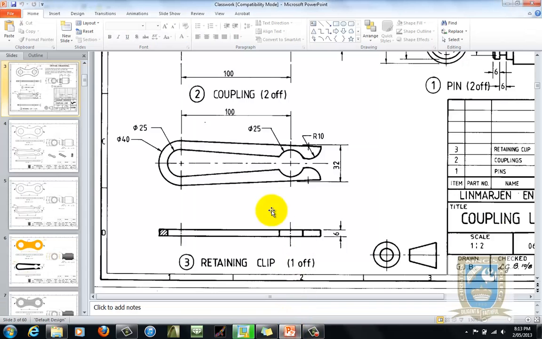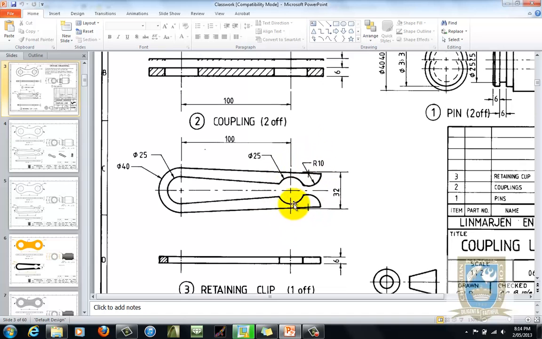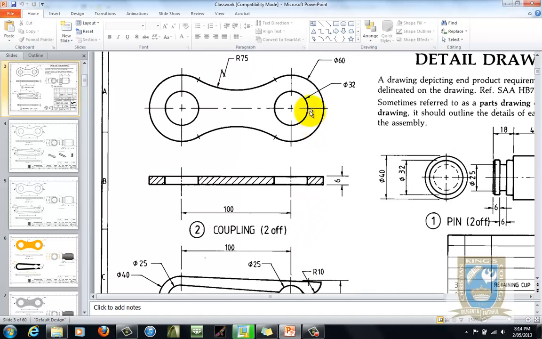Back to our PowerPoint. You can see this line actually continues through. It's a straight line through this point and continues out a distance. So what we'll do is draw ourselves now a diameter of 60 around this center. Remember that diameter of 60 represents this diameter of 60 on the coupling here, but the retaining clip cannot protrude past the end of it.